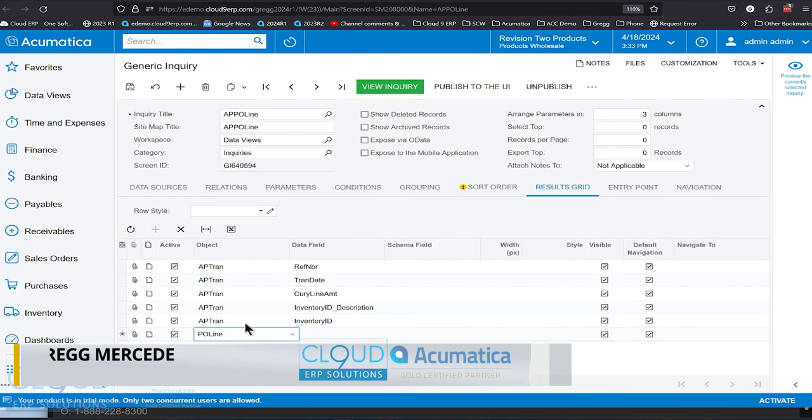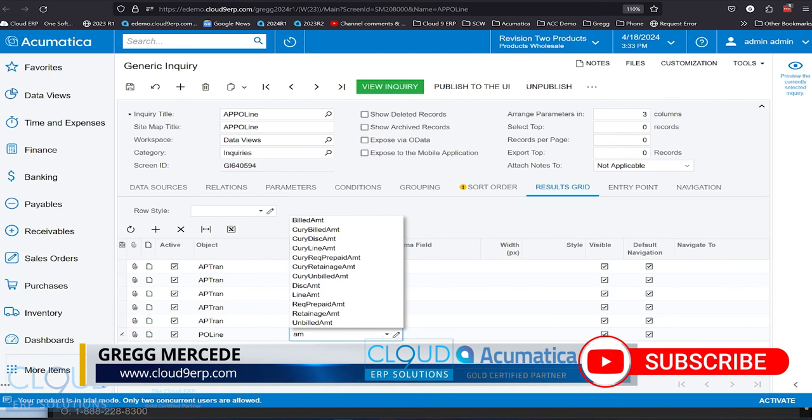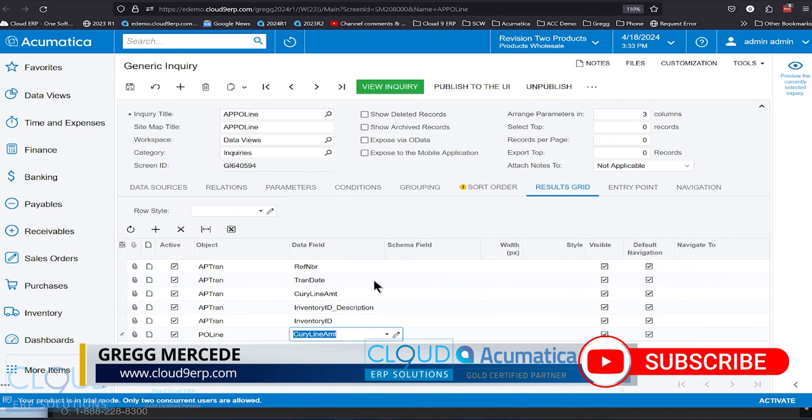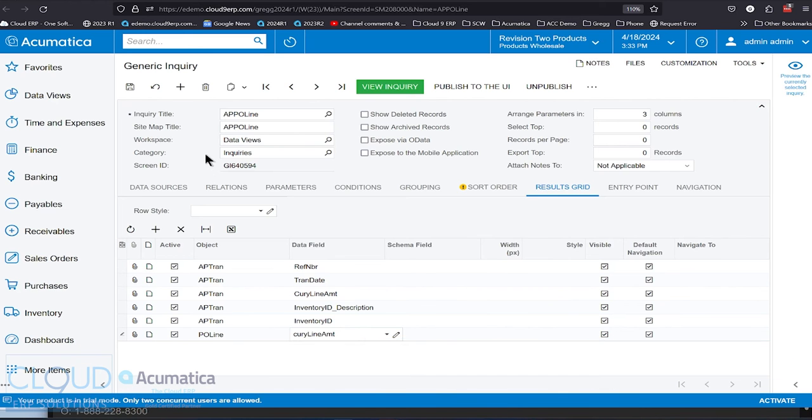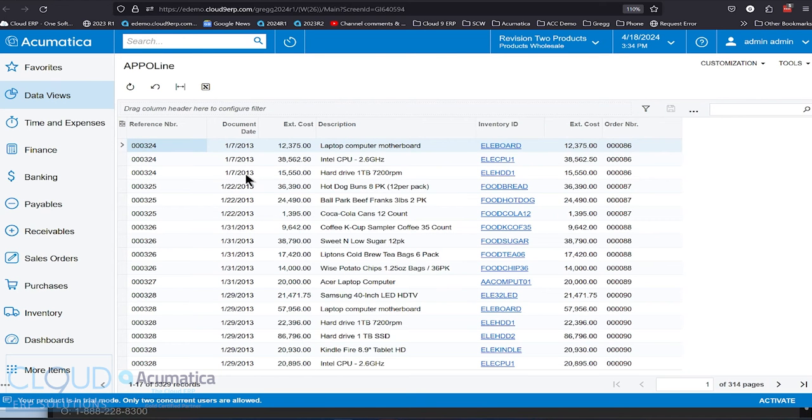And we don't need a lot of information here, but we do want the line amount. So Curry line amount. And we'll save it. I'd also like to add the PO order number. And again, save it. Okay, so if we view this again, we now have our vendor invoice number, and we have our cost on the AP side, and we have our line cost for the PO side. And we also have our PO order number.